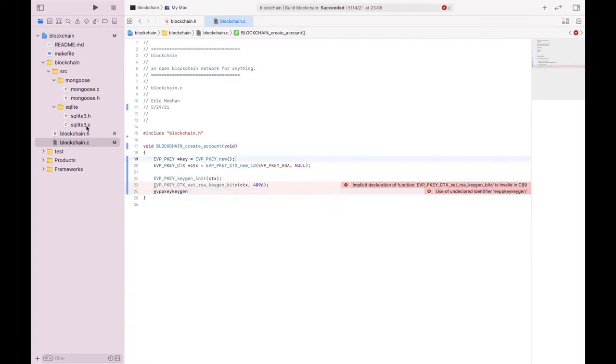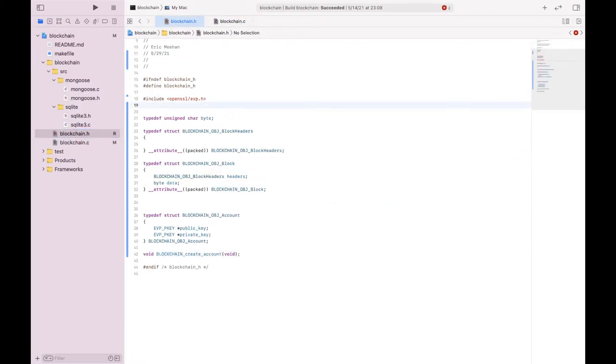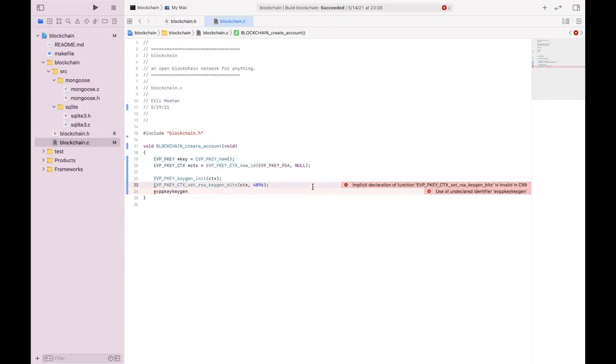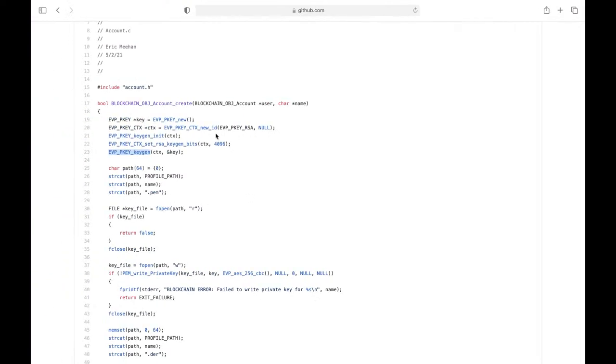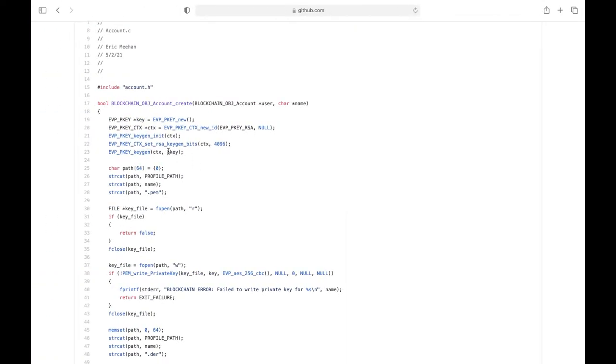Okay, so we actually need, over in our .h file. Well, it's right there. What do you mean? I haven't included it. It's right there. Okay, that's peculiar. Anyway, we're going to use our keygen on the context, and we'll store the output in address of key. Is that correct? Yeah, this is a pointer to a pointer.